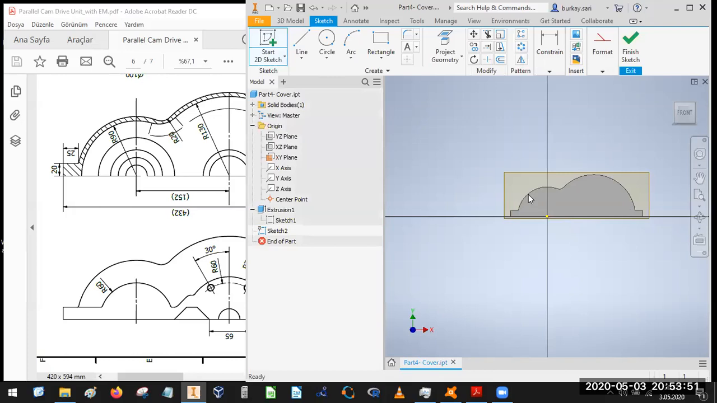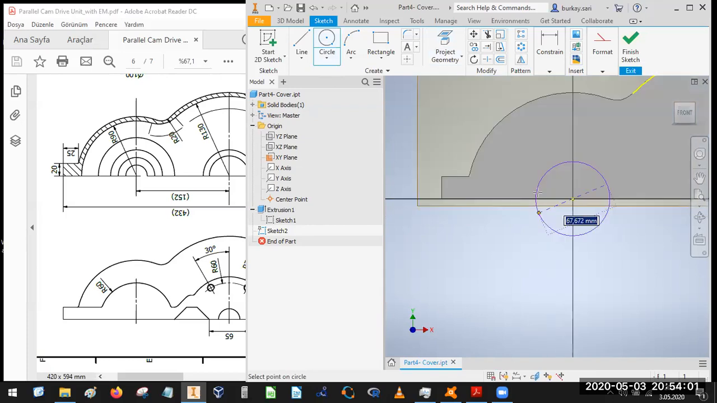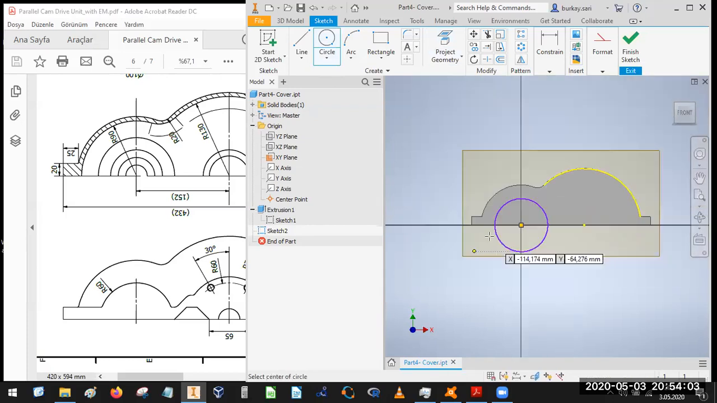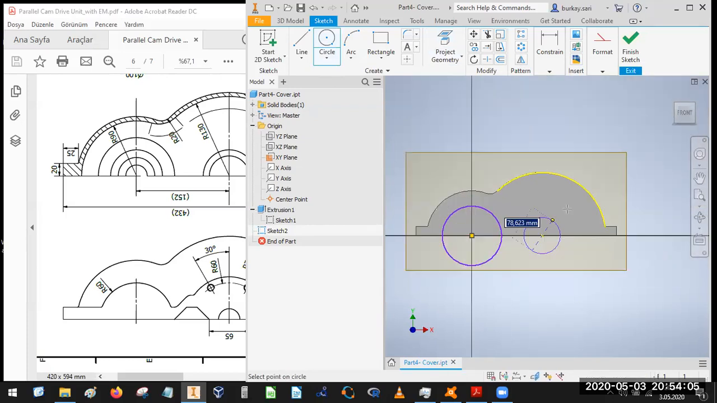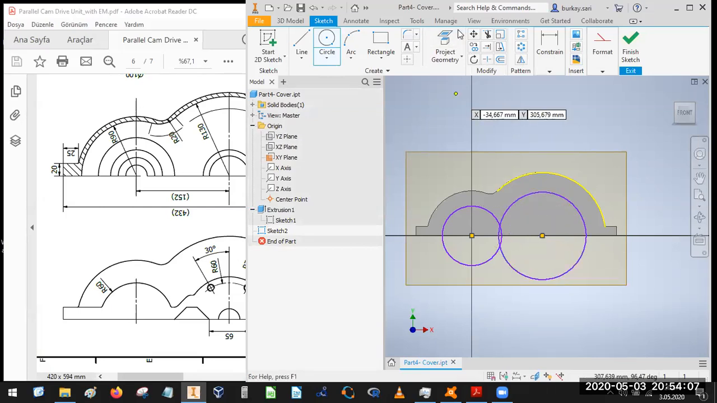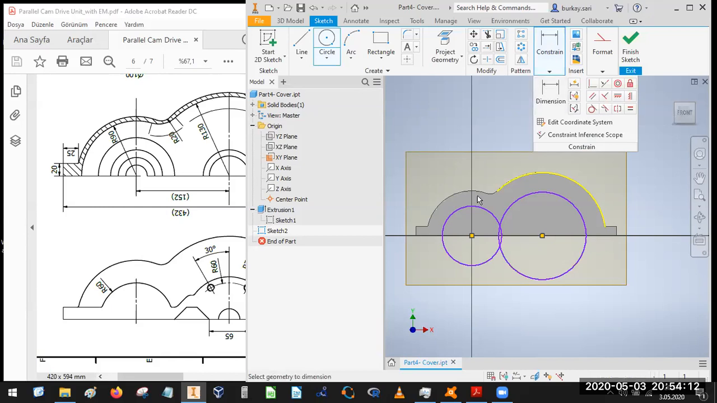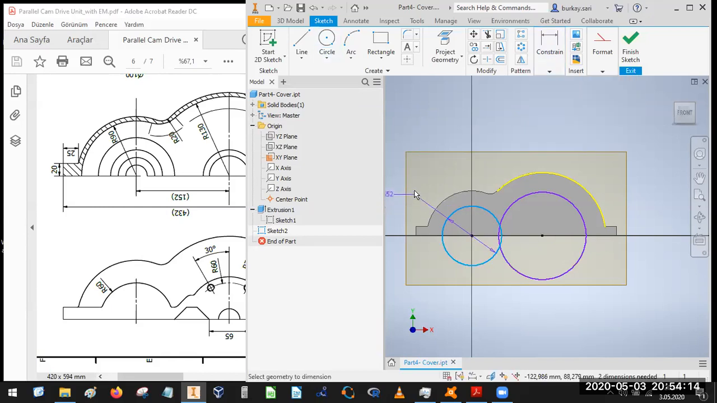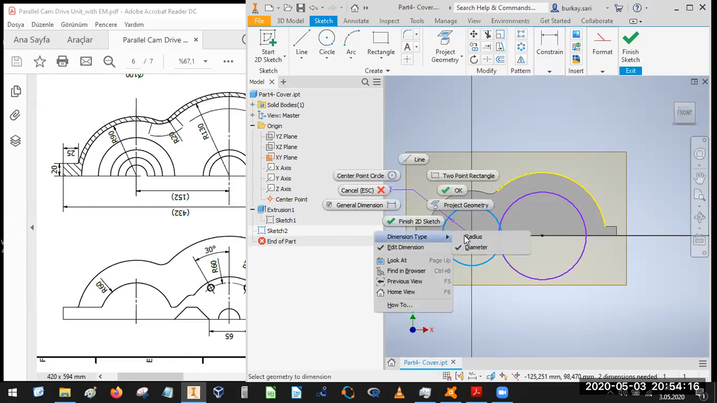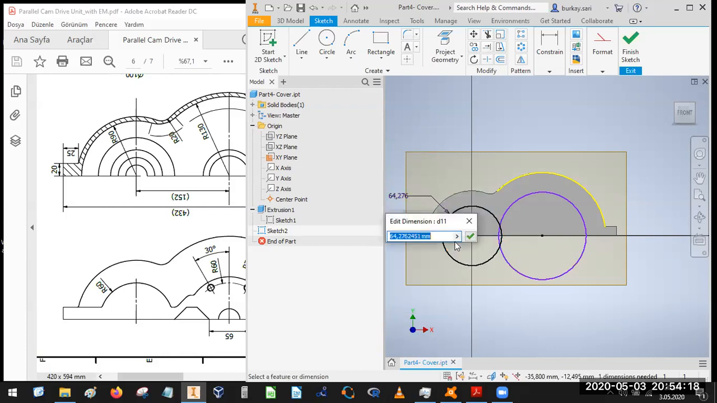I have this center point. To get the other center point, I have created a project geometry. I'm going to use this origin point and this point, which I have just projected. From here, I will use a radius dimension, which is 60.